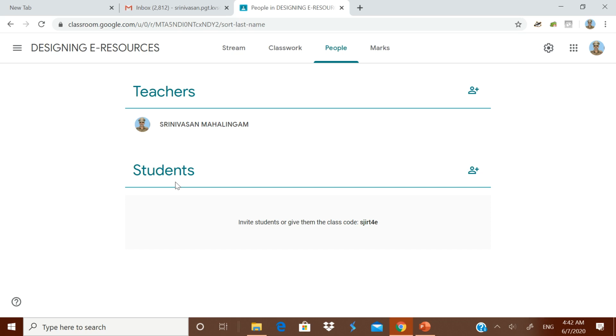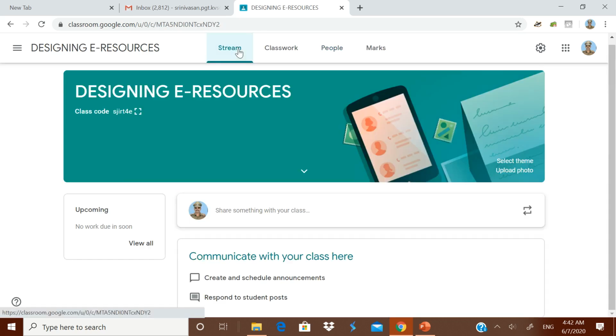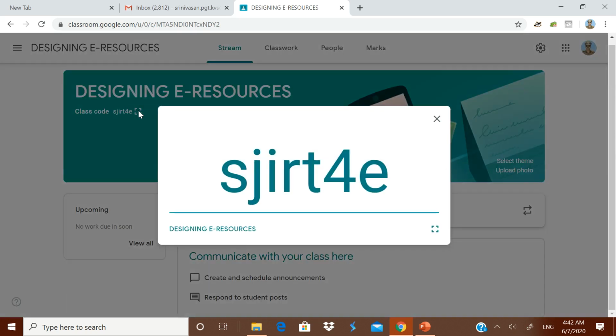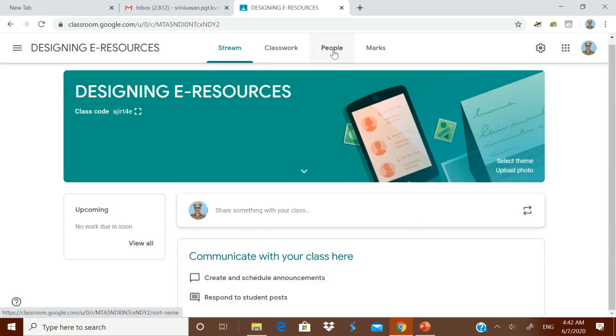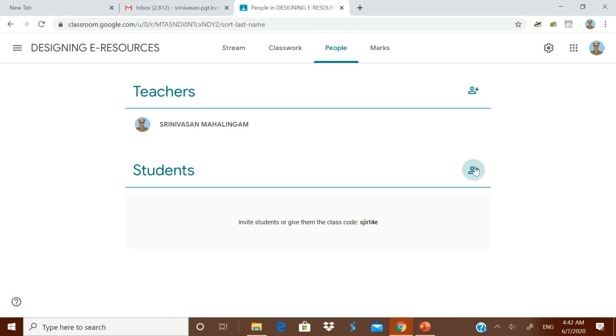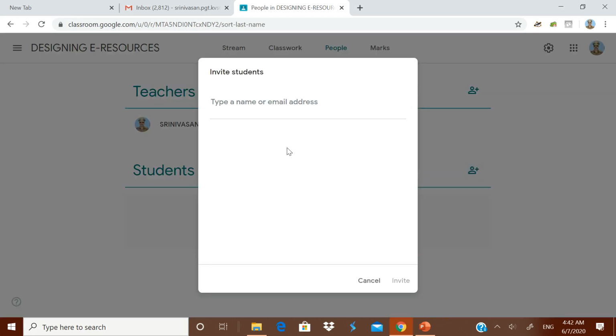Two ways of adding the students. One is, you come back to the stream. Here you are having this class code. When you click it, it will get displayed. You have to share this class code with the students. They can join this classroom with this code. The other way of doing it is, you can send a mail to them. For example, I am sending a mail to this email. Then I will click invite.